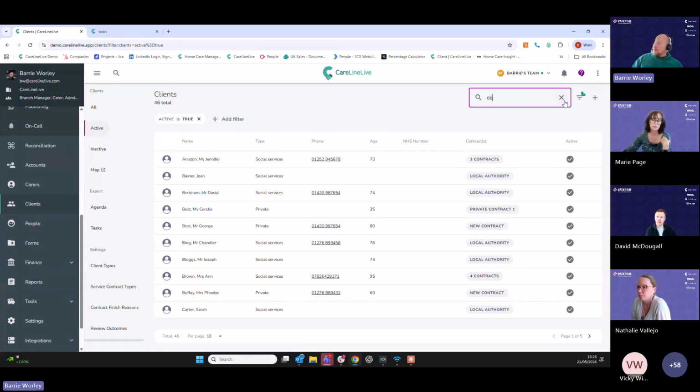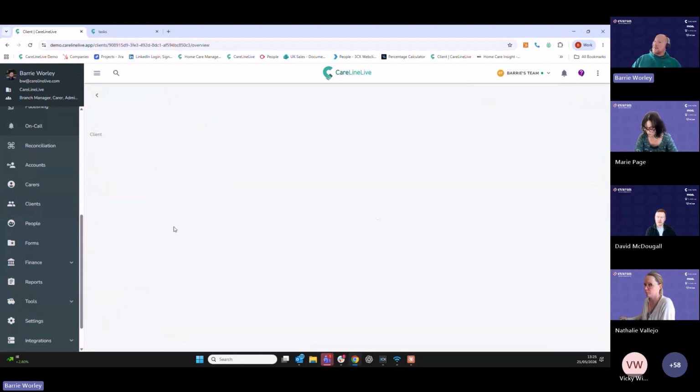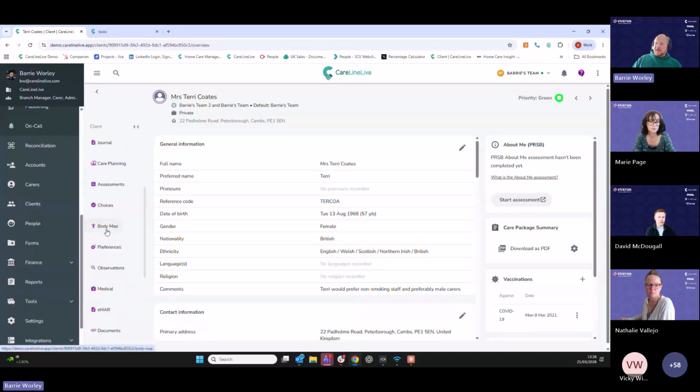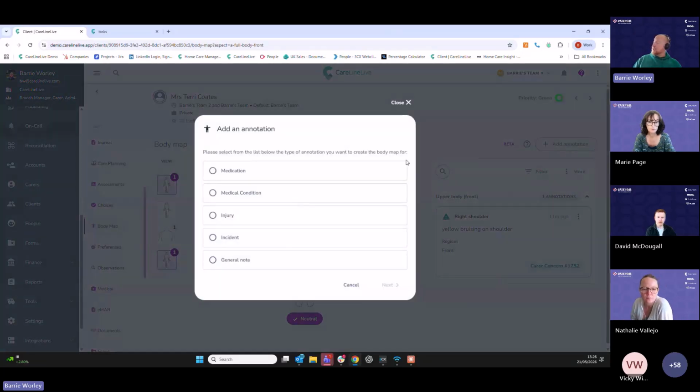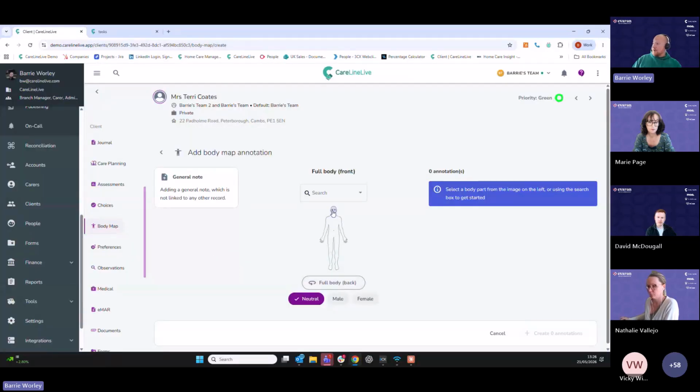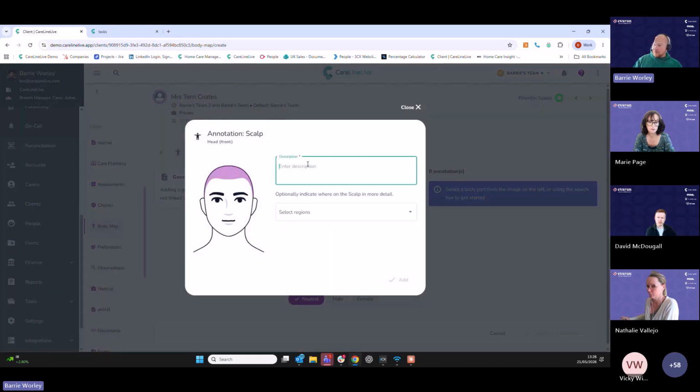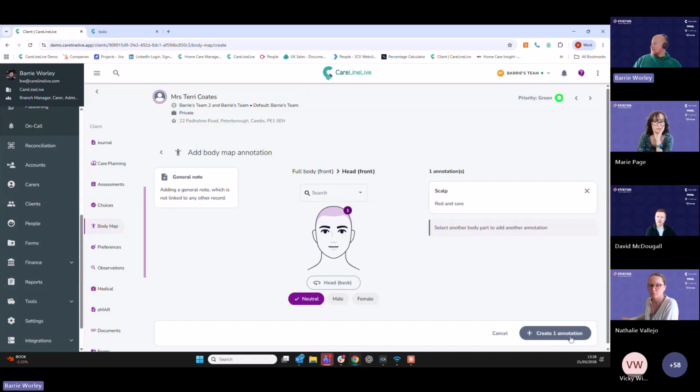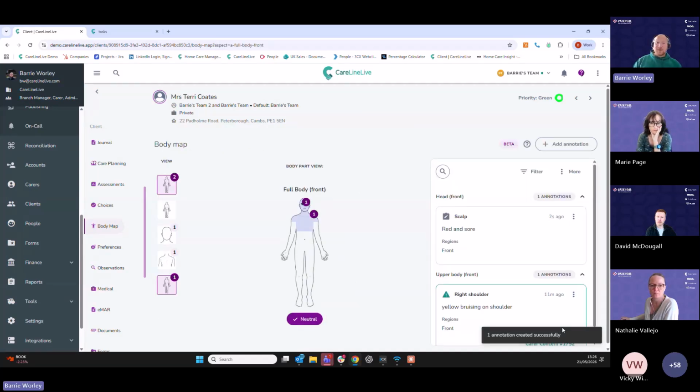So just to do that from an office perspective, for an annotation, you click body map here, click add annotation, and choose whether it's medication, medical condition. I'm going to put general note here. And again, we go through a similar process as you do in the app. We pick a region, so this time we'll pick the scalp. We'll put a description, just red and sore. It's very basic, my apologies. We'll put the front there and add that annotation. So it will pick up from what's being done in the app, but also, from a management perspective, you've got full control over that body map annotation in here as well.